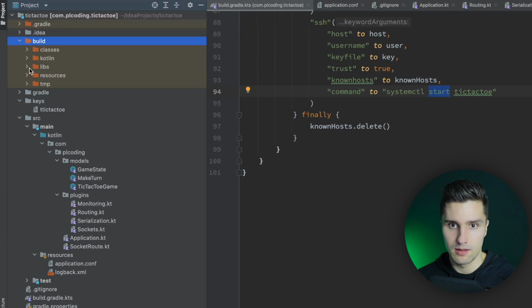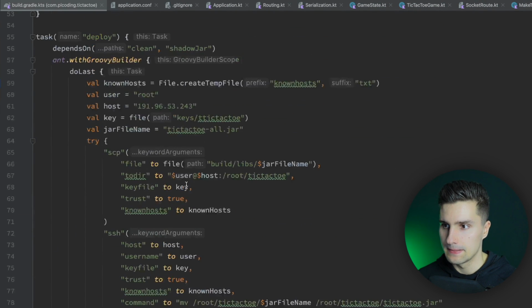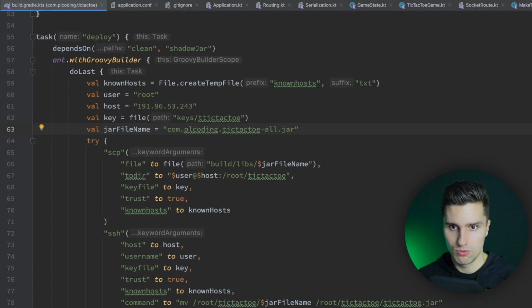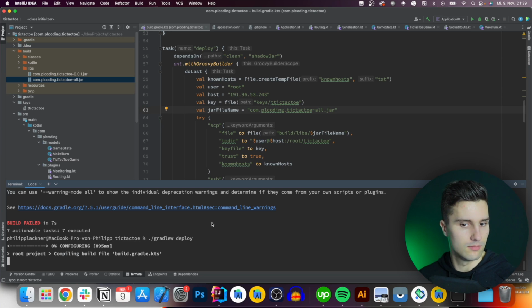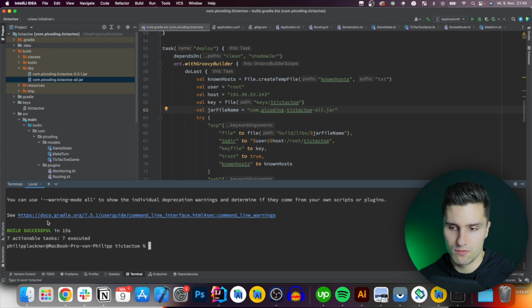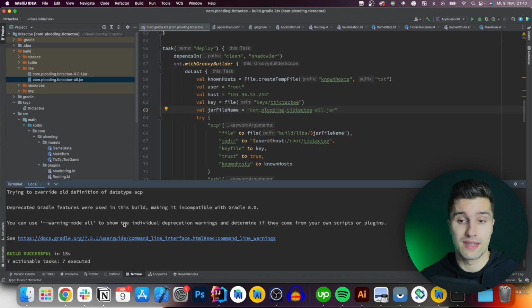So in build-libs, we should be able to see, okay, it actually prepends our package name. So let's also adjust this here in our jar file name and say com.plcoding.tictactoe-all.jar. Let's rerun our Gradle task and hope for the best now. And now you can see the build was successful. That means also server-side everything went well. Otherwise, the server would have responded with an error message.